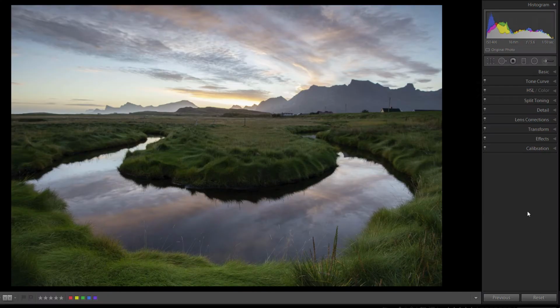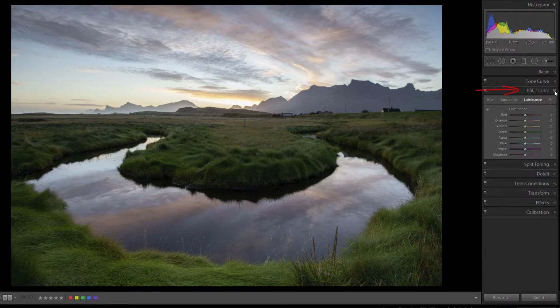The HSL panel, which we can find under the tone curve here, is definitely my favorite way of adjusting colors. You can adjust the hue, which is the color, the tint of the color, and you can adjust the saturation, as we have seen in the other sections, and then the luminance, which is the brightness of the color. And there are two ways you can adjust all these three: by using the sliders or by using the target adjustment tool here. So for this image here, let's say I want to give more punch to the grass.